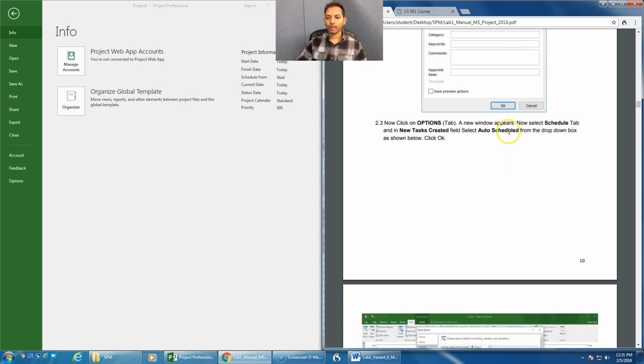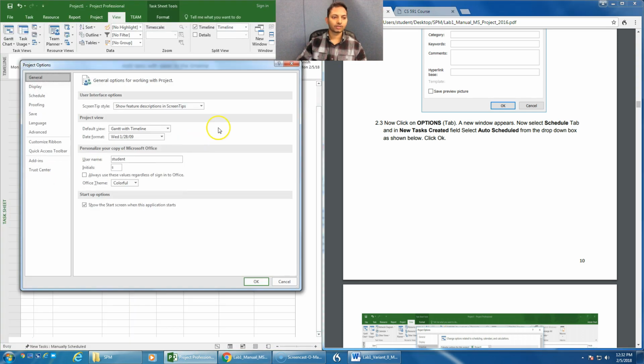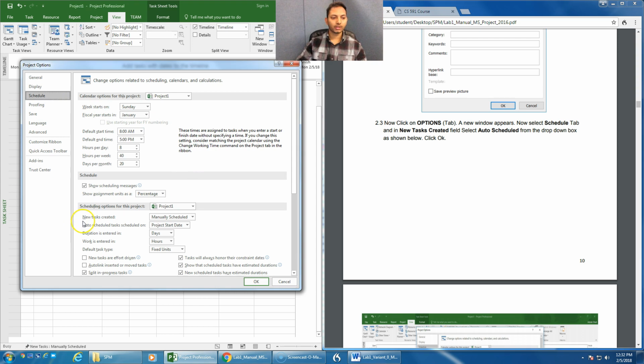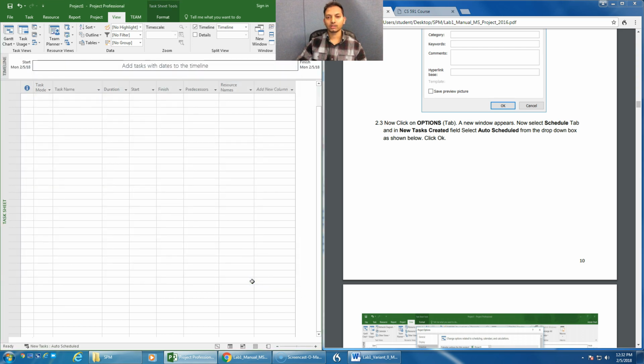Next, we have to go for auto schedule. Every task that you create is manually scheduled by default. So we need to go for auto schedule. For that, you need to click on option. Over here you need to select the schedule. From here you can see there is this new task created, right? You have to click on this drop down menu and click on auto schedule. Once you select it, you can click on OK. So now all the tasks that we are going to create will be auto scheduled. All right.